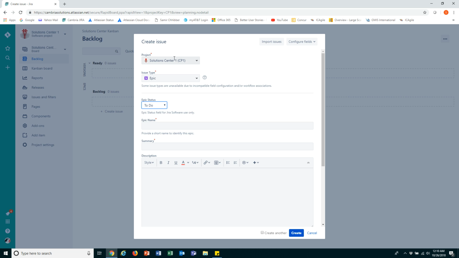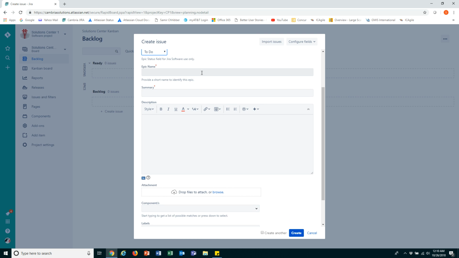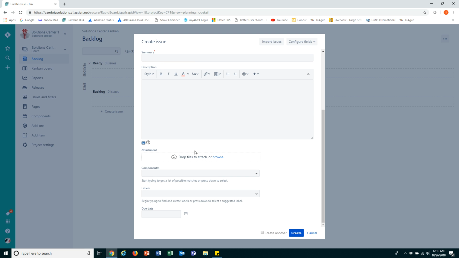So working our way down, we've got the project, we've got the issue type, we've got the issue type status. I'm a little on the fence as to whether or not we should keep this or not, but it is interesting. I'd really like to hear your feedback on it. We have the epic name that we need to give it and an epic summary. Those can be the same thing or they can be two different things, totally up to you. Description, no change there. Attachments, that's obviously where you're going to put any designs or any documentation that you have related to the story. And then you've got components, labels, and then due date.